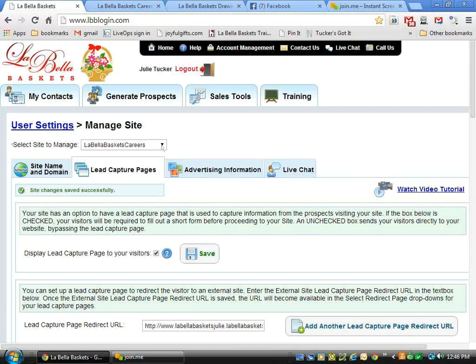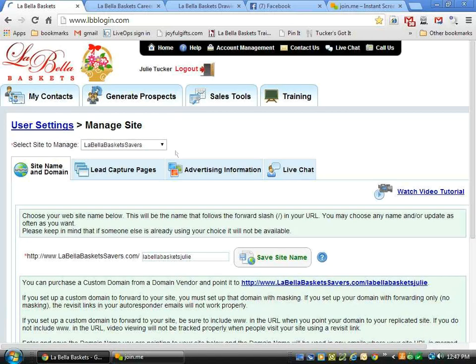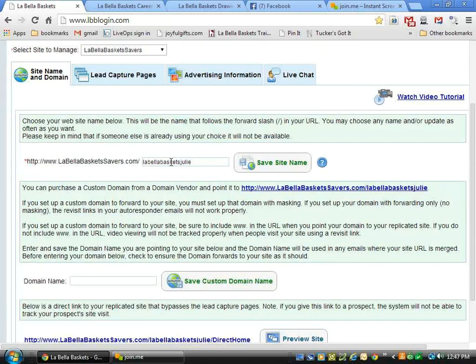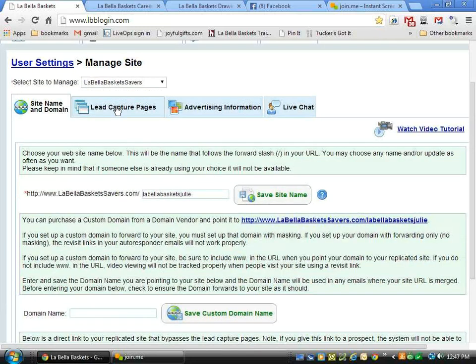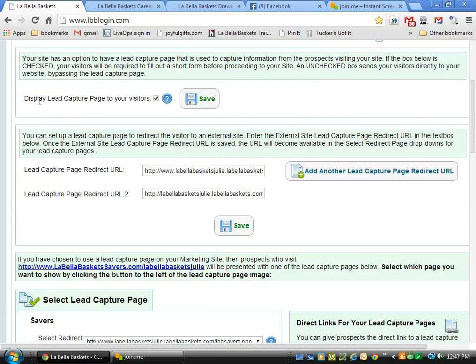Then we're going to do the LBB savers. There are also two, well, it's the same thing. You've got your username. You'll fill in, if it's not auto-populated, click save. If you want your domain name in there, click save. You can do that. Then we'll go to the lead capture pages. Always check here. Click save.